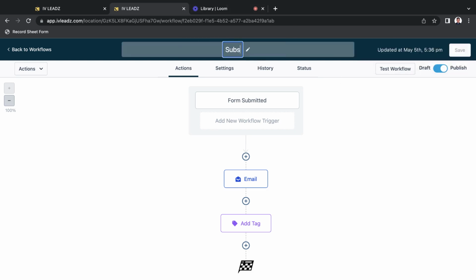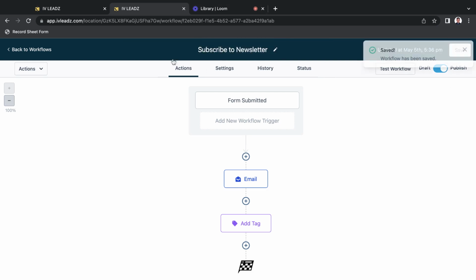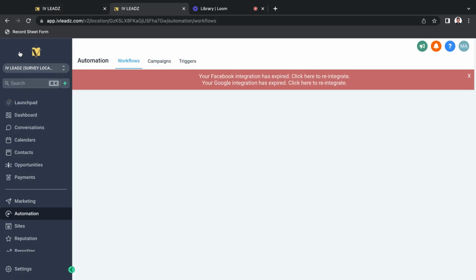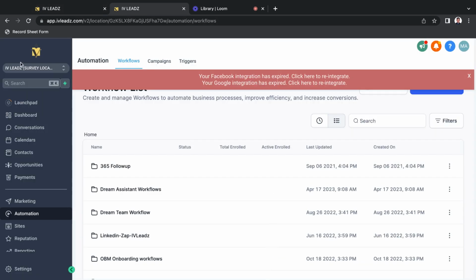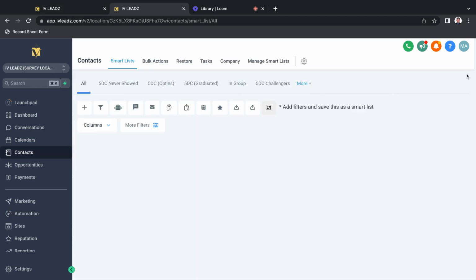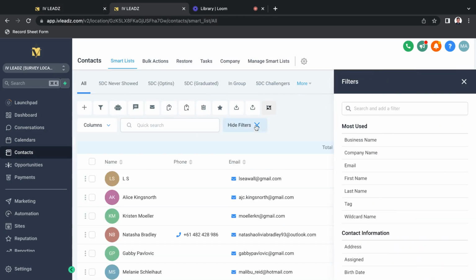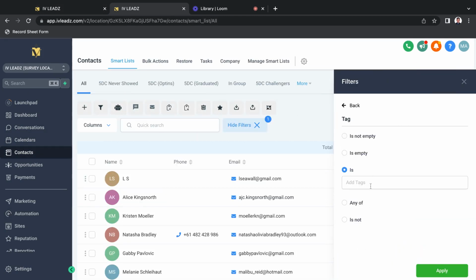Just make sure to change this as well so you have a reference and it's easier for you. Click on save, and there you go. Now, the last thing is creating the actual contact list. So just click on contacts, go to more filters, and then tag, and then just type the tag that you created. That will be subscriber from website.